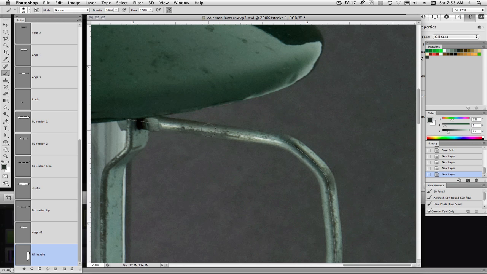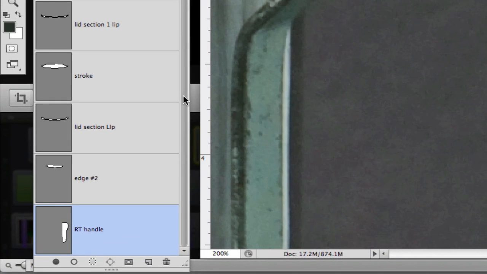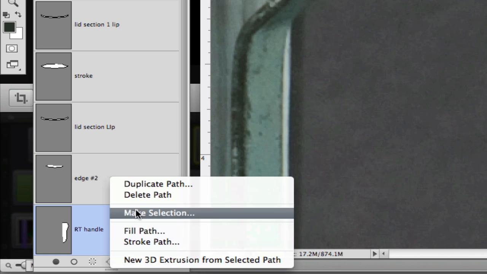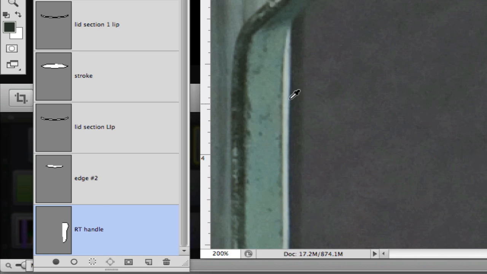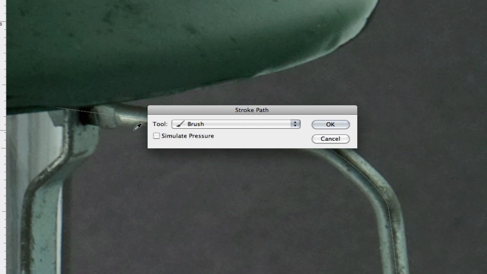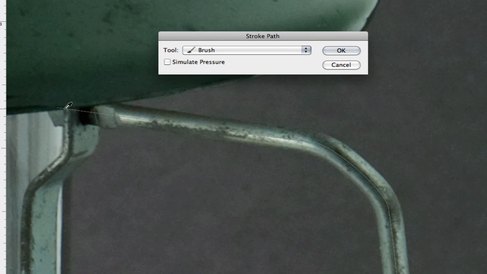Alright, so there's my brush. I'm on the right layer. So I'll come down to that path, and I'll right click and I'll say Stroke Path. And I don't want to simulate pressure. I want this to be all one continuous size. So I'll hit OK. And there's my stroke.